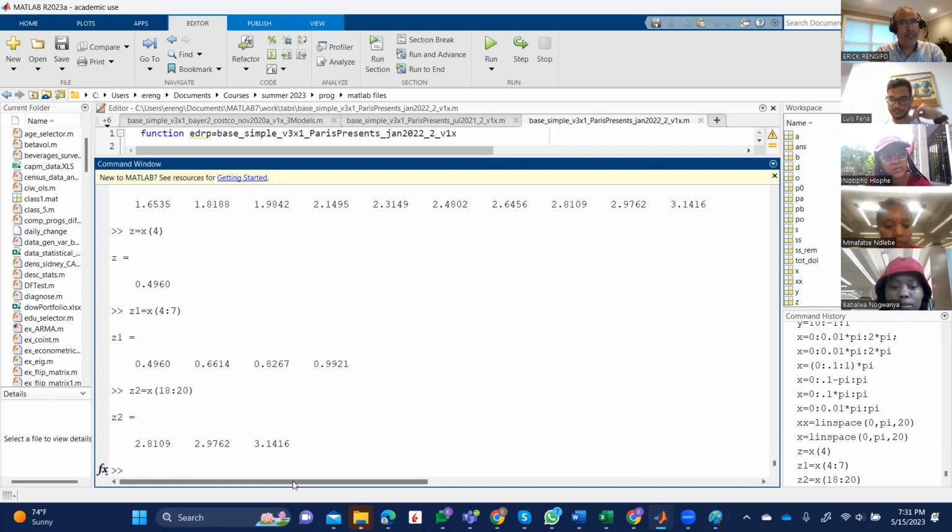Got it? So now what I want from you guys, let's define Z3. And what I want is to have all the values of X, but in different order. So the 20 goes to the first position, the 19, the 18, etc. So the reverse order.